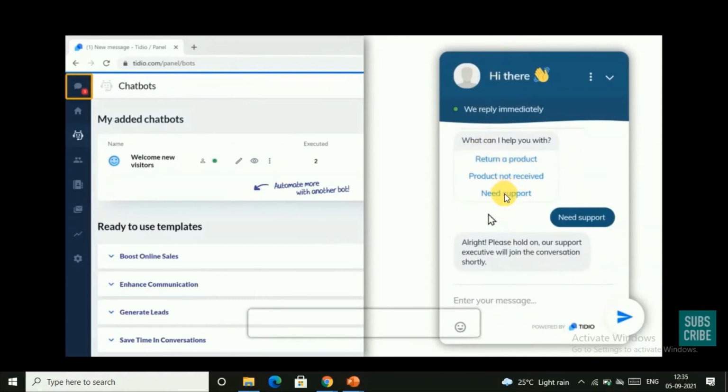By clicking on this need support option, you can directly chat with your visitor or customer. Once your customer clicks on this need support option, he gets a message like, okay, please hold on, and you'll get a pop-up here that your customer is waiting there to get support from you.